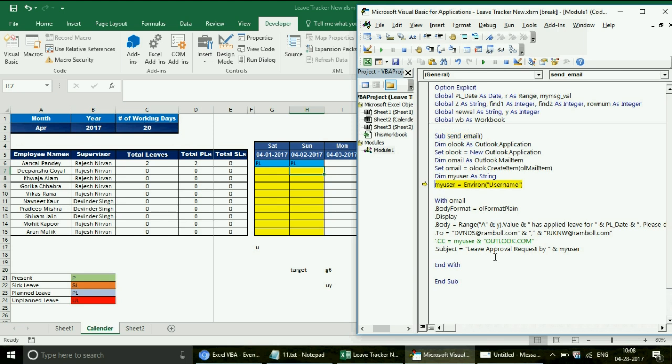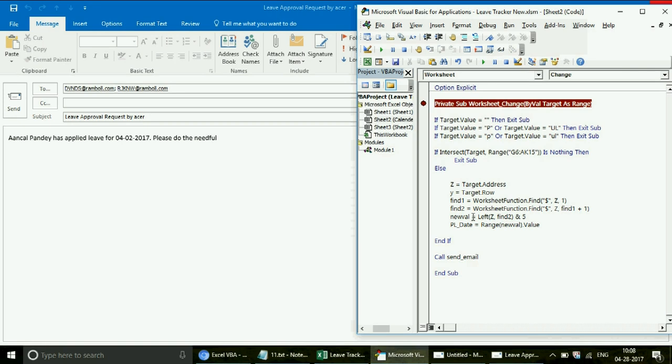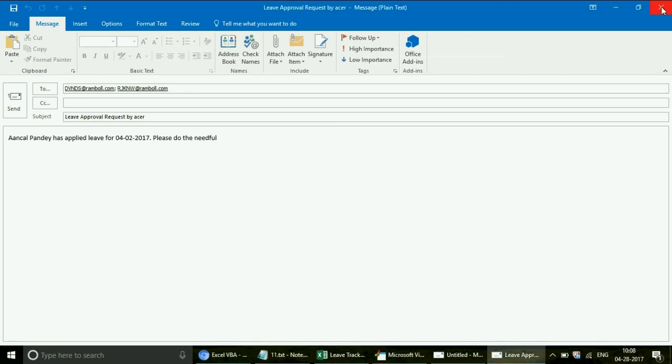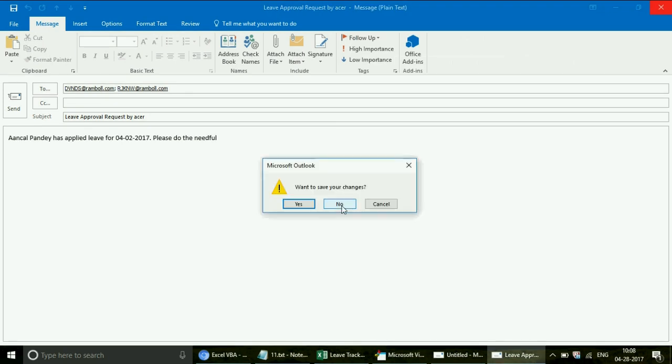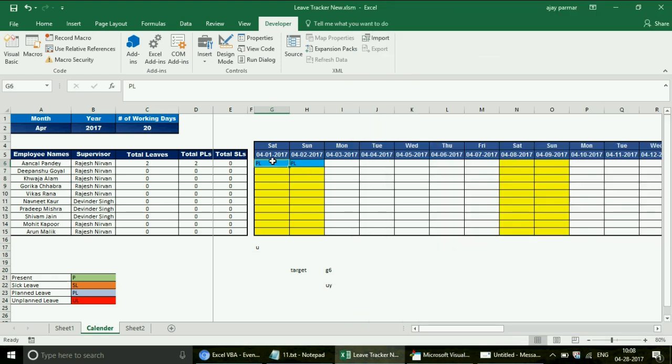So you see that here again the same process would go, and again the same email will be drafted and the email would go. He is using dot display. You can also use dot send if you want to send the email without popping it up, right? Dot send is another method. But now the thing is what we want to do: if I apply for 2 leaves, there should be only one email which should go. That is the main challenge.